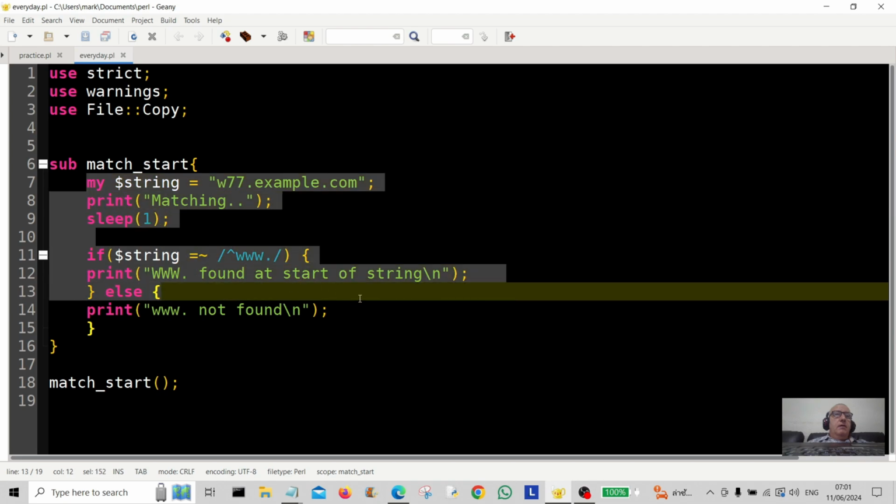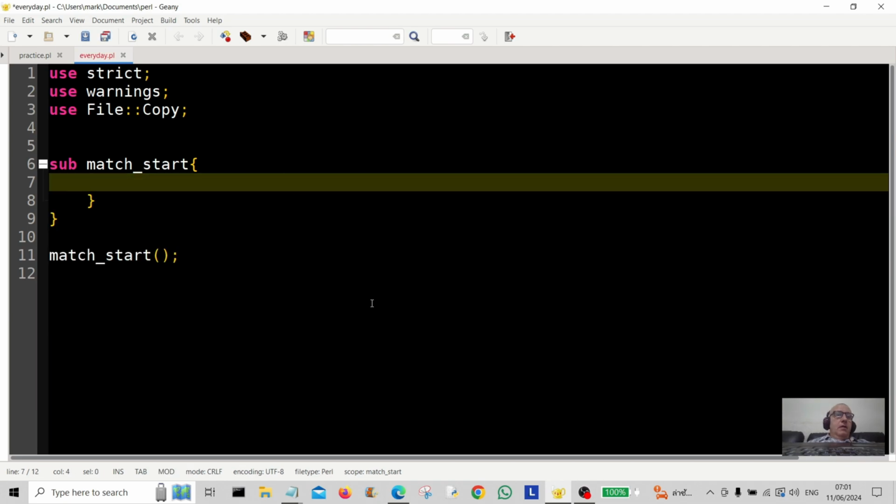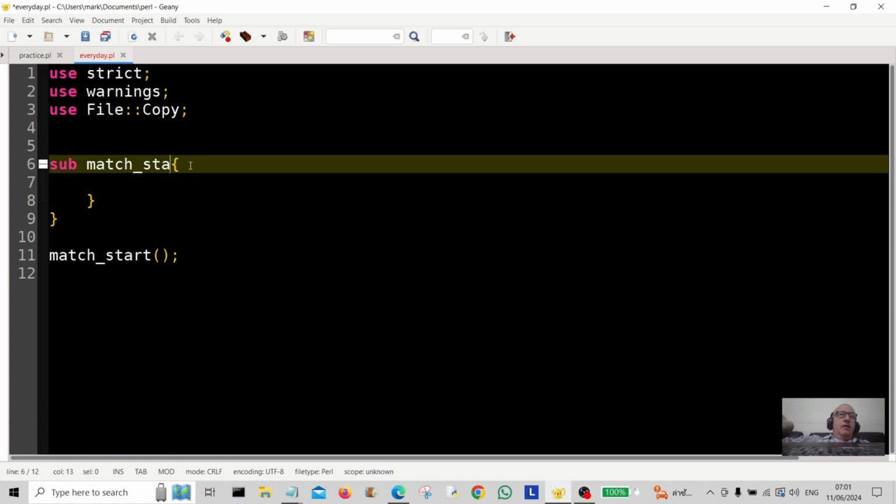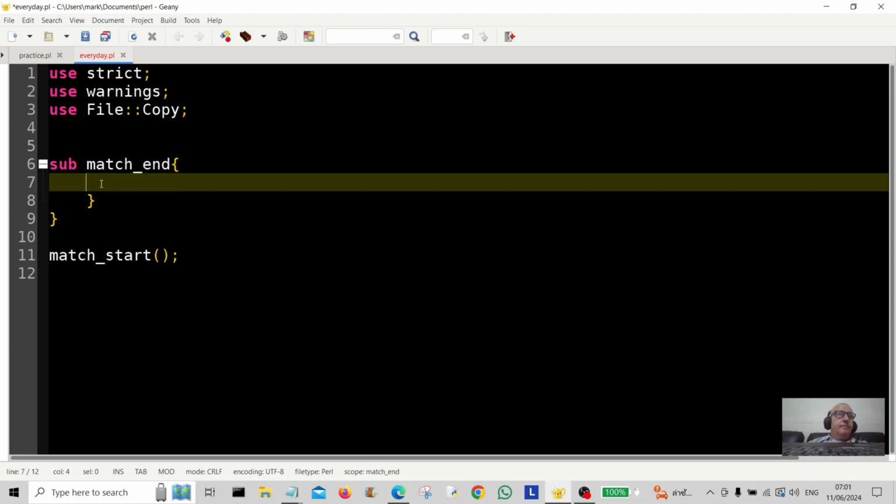Okay, let's just knock this little bit of code out here, and we're going to match at the end of a string. This is going to be end here, so let's create a little scalar variable here called my string. Okay, assign it to a string matching end of string. I'm going to do the character there.